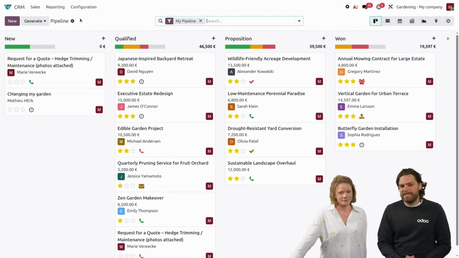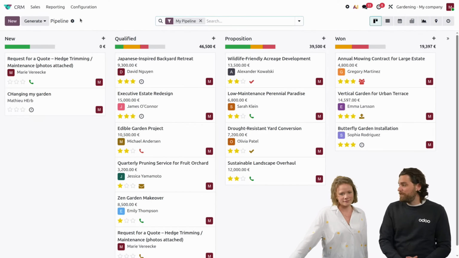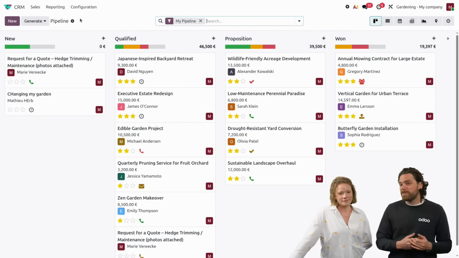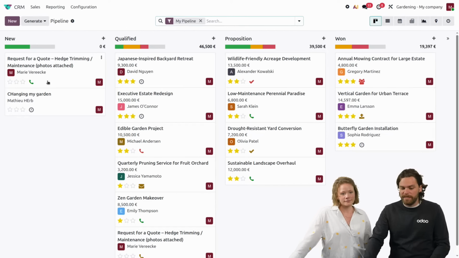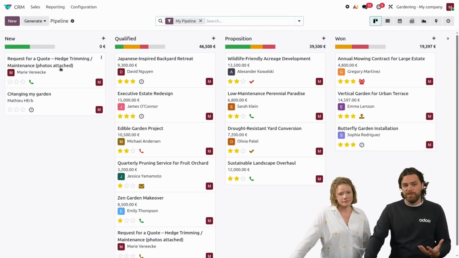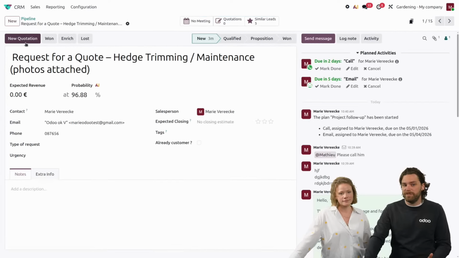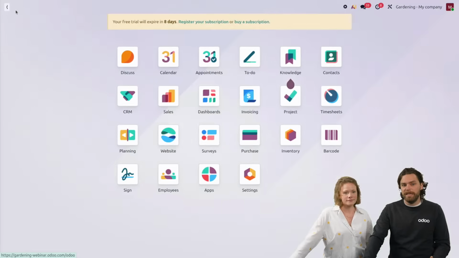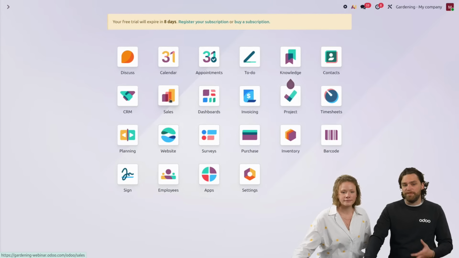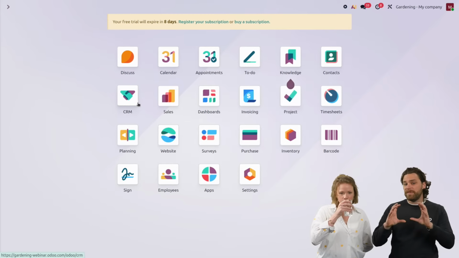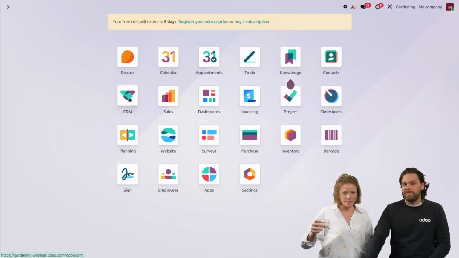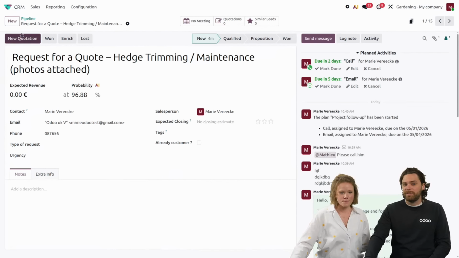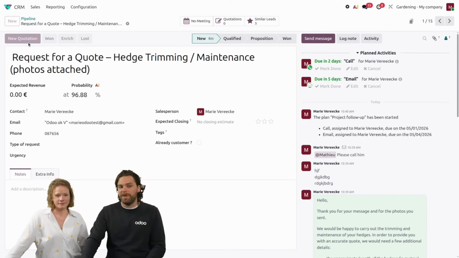So now let's say that Marie, who sent us an email, wants to go on and receive a quotation for her garden. So it's pretty easy. I can either go from the opportunity here in the CRM and create a new quotation. So I could do it from here, or I could simply exit and go through the sales app. As we said earlier, everything is connected in Odoo. So from here, I'm going to go through the CRM and create a new quotation for Marie's garden.